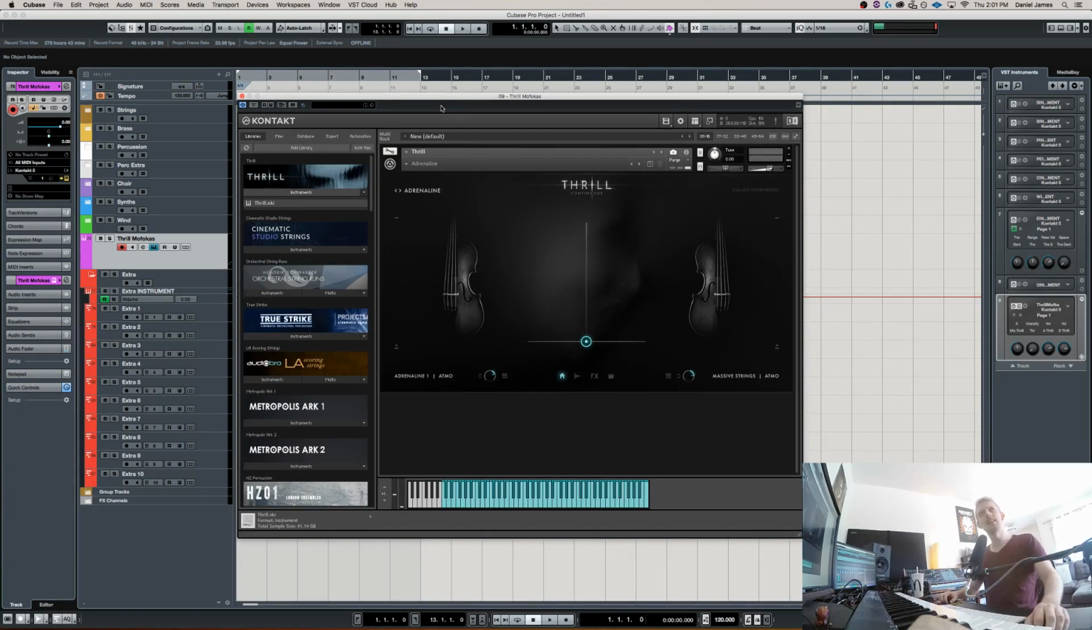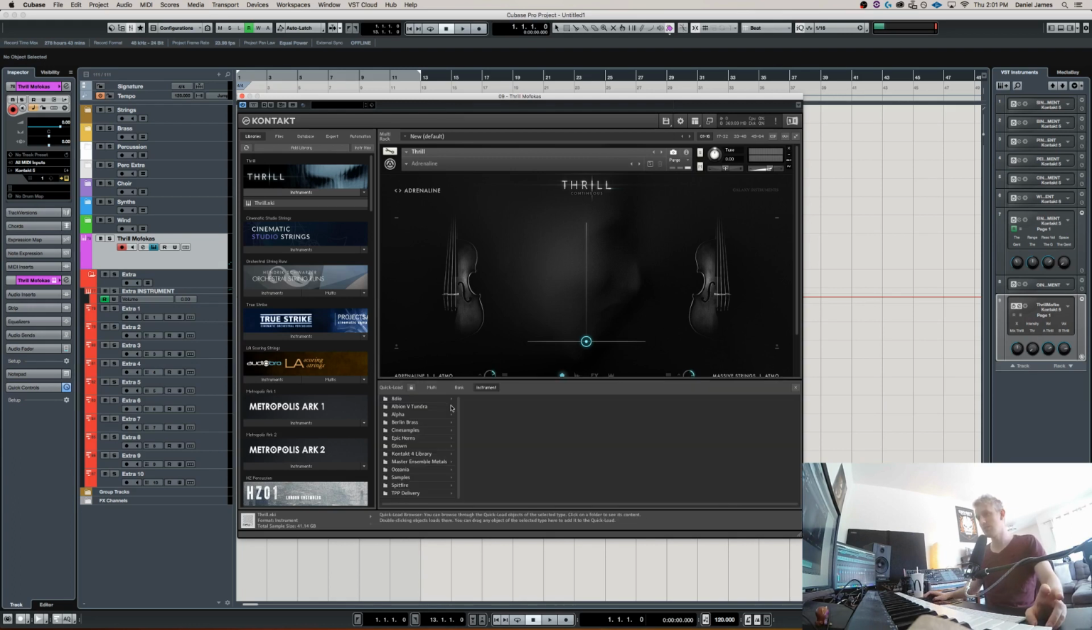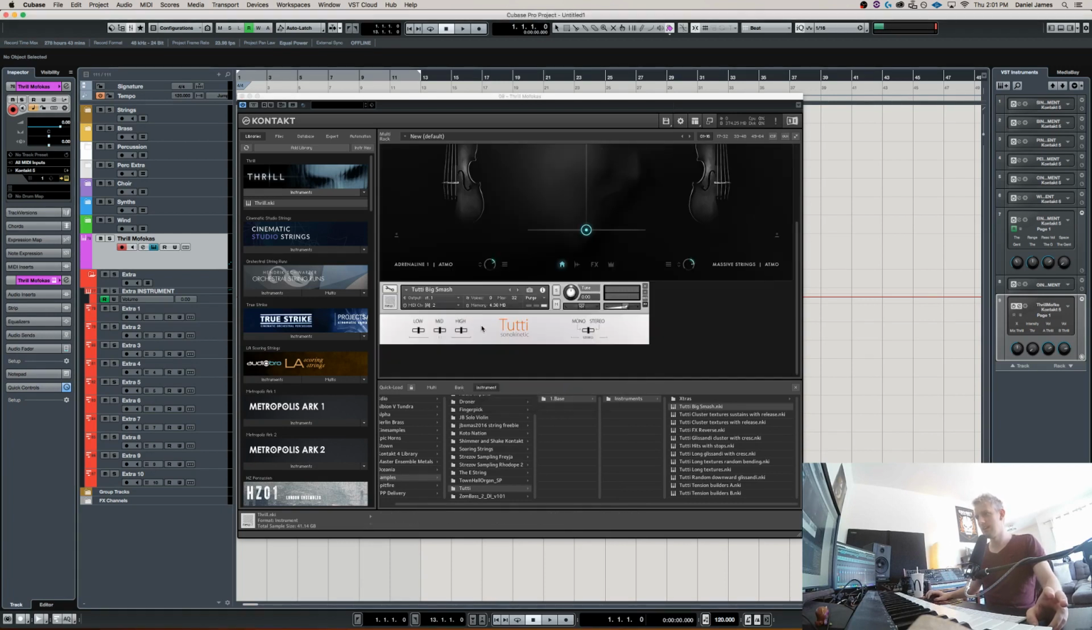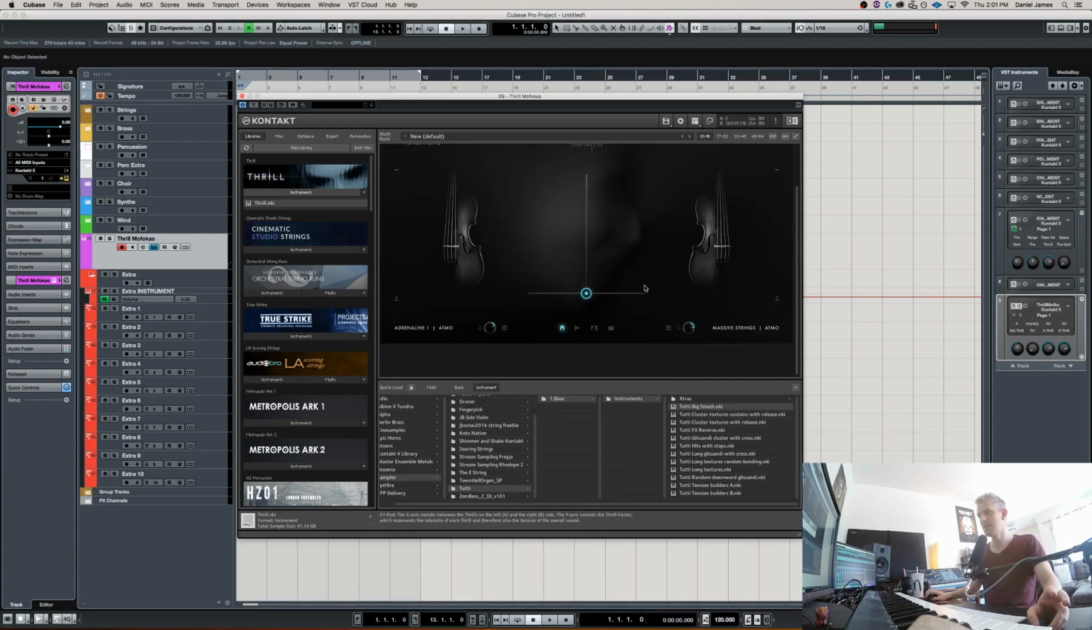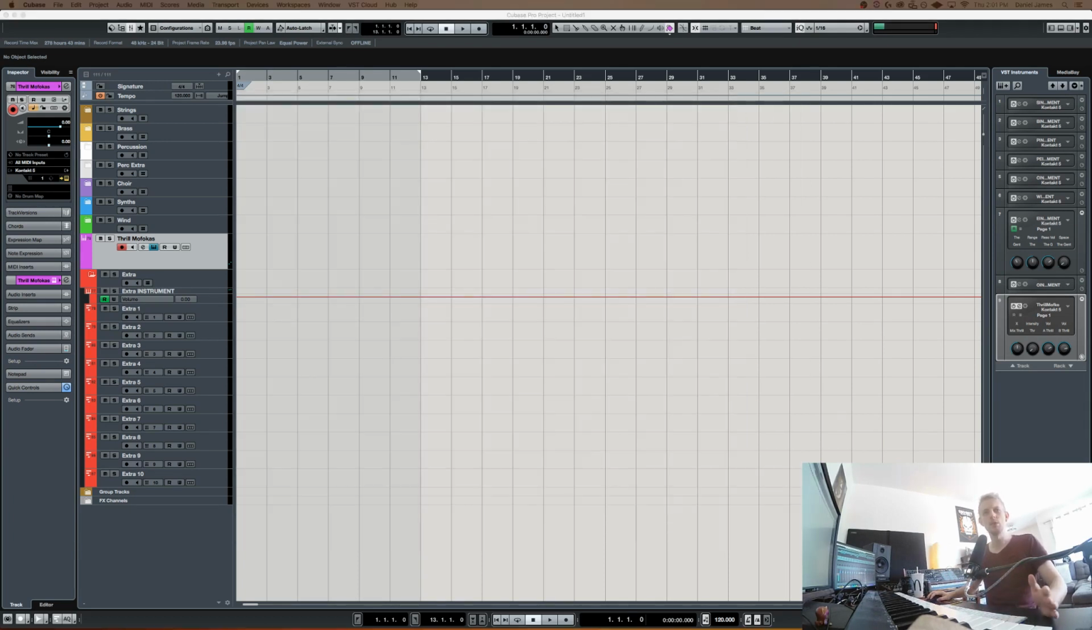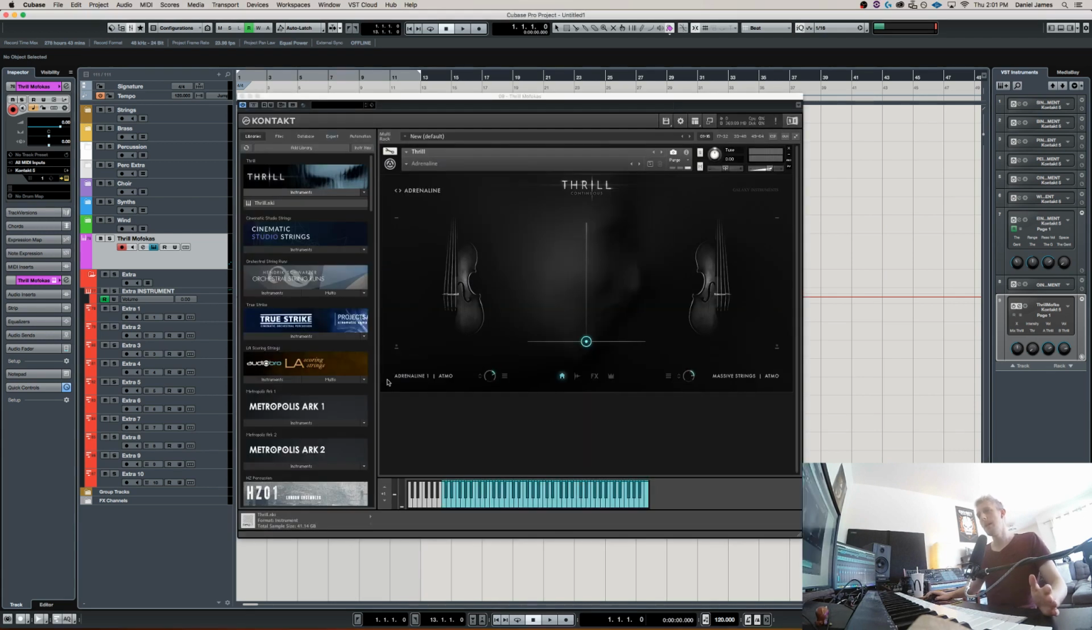Things that compete with it, I think you've got Tutti by, who made Tutti? Is it Sonic Kinetic? I'm going to have a look, sorry. Yeah, Sonic Kinetic's Tutti. And Spitfire's Albion 4, both do that. Both are aleatoric libraries. But this is the first instrument, and I'll show you what I mean by that.